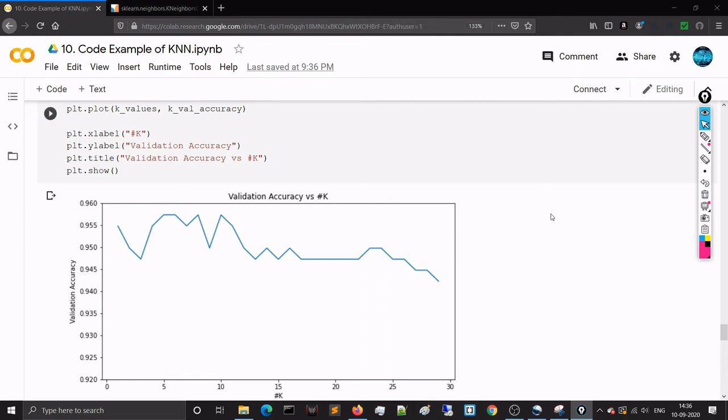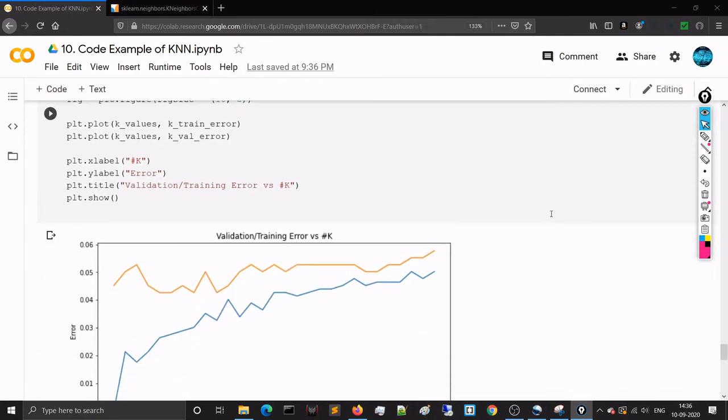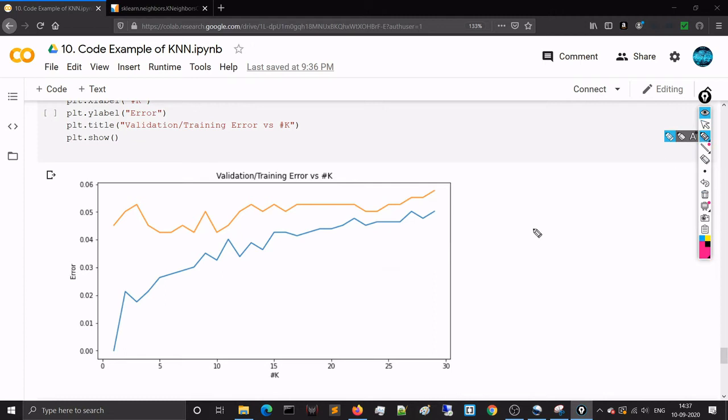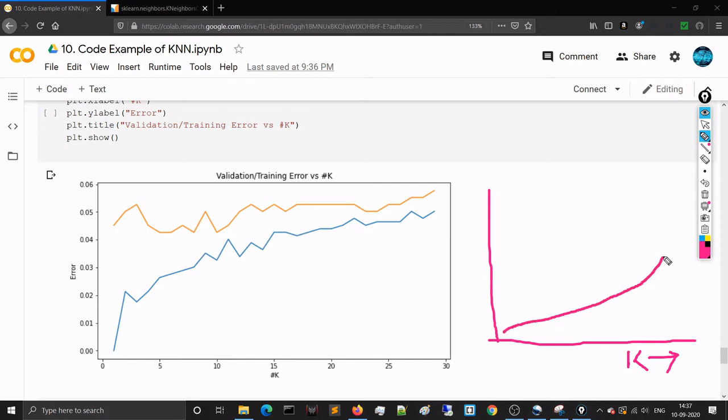Now see the validation error and training error. Again, if you remember, I showed you how the error curve will look. If k is on the x-axis, then the training error curve will be something like this. The more we increase k, the more the error will increase. So this is error on the y-axis. The more you increase k, the training error will increase, and the validation error will be something like that.